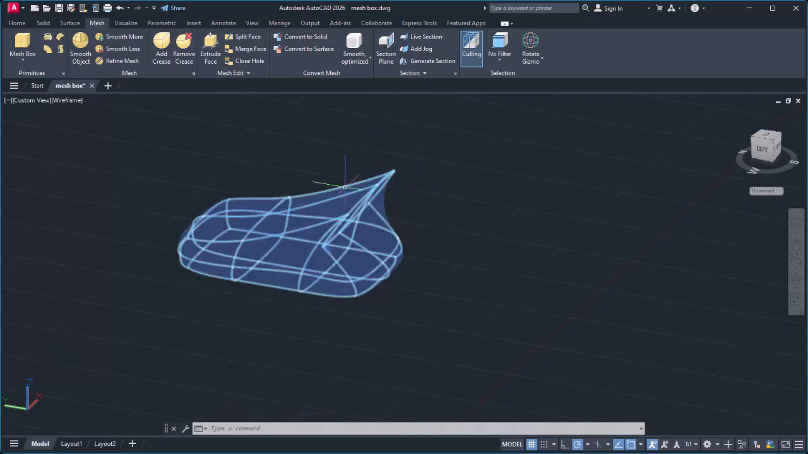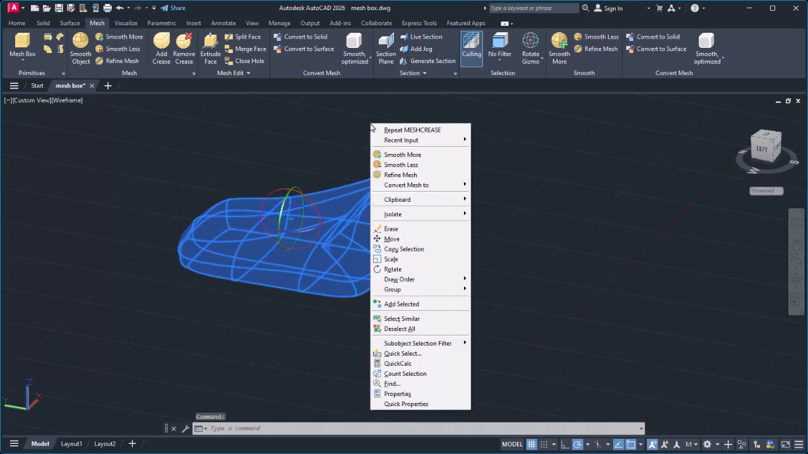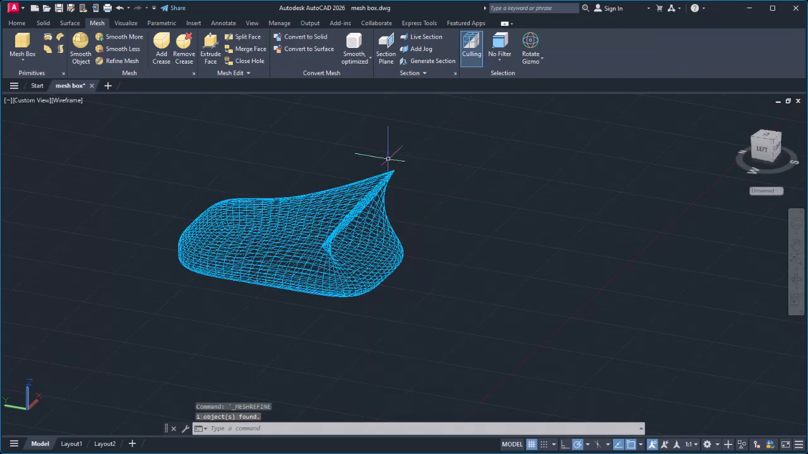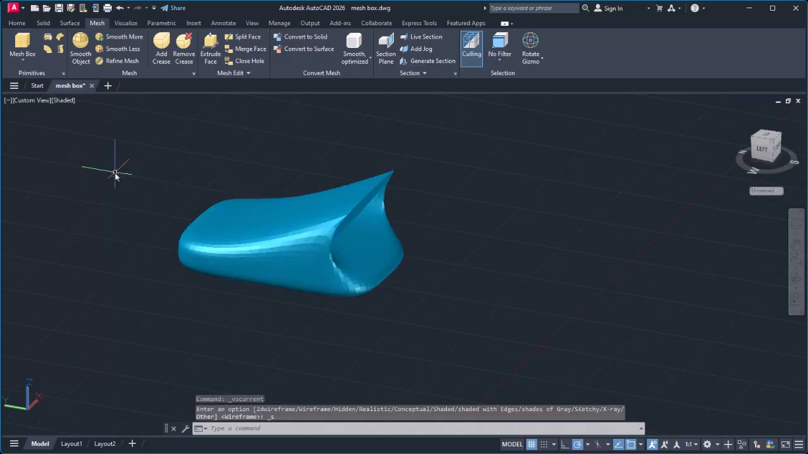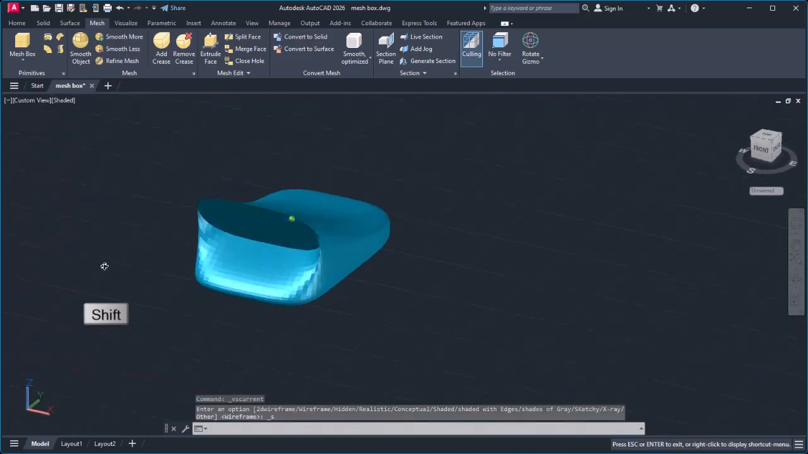Next, I'll select the mesh object, right-click, and select Refine Mesh to increase the level of smoothness. To get a better idea of how my mesh will look, I'll select the Shaded Visual style from the viewport controls. And finally, I'll orbit around the mesh by holding down the Shift key and mouse wheel button.